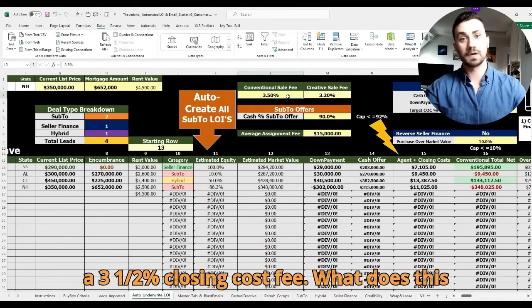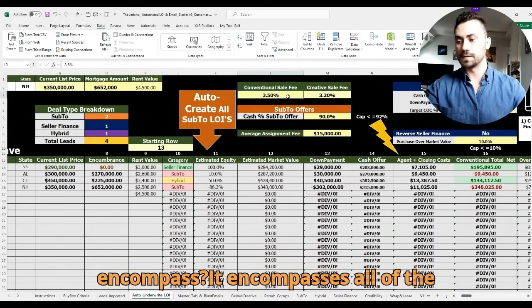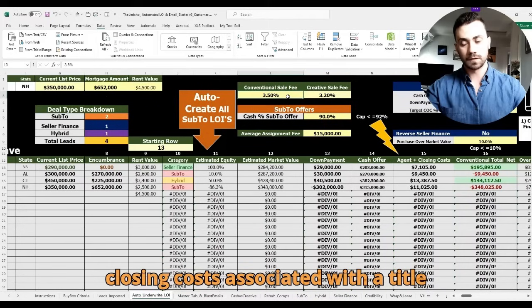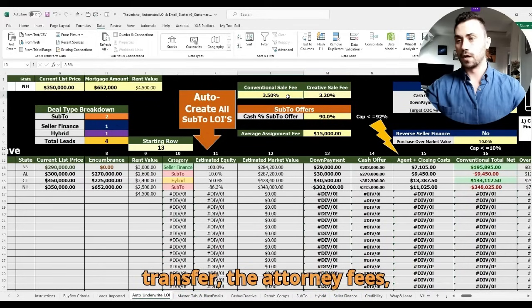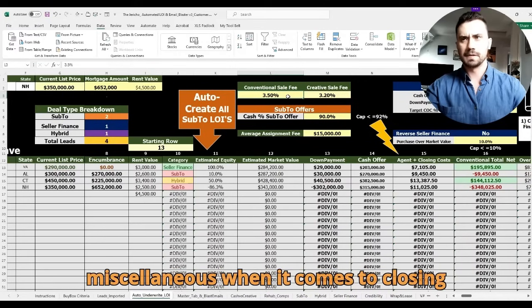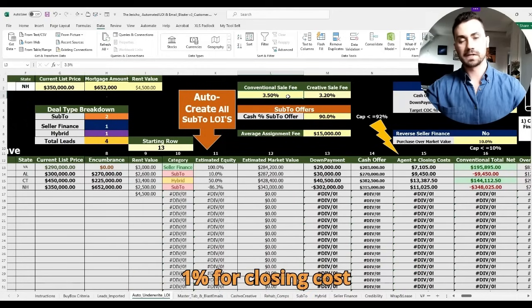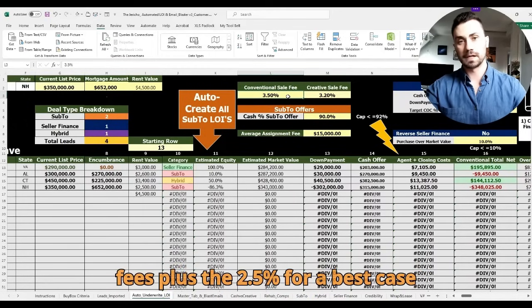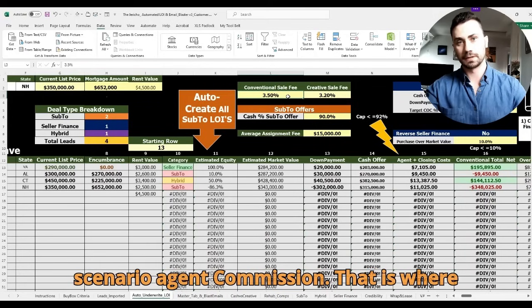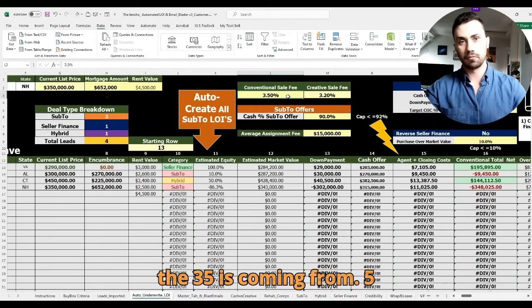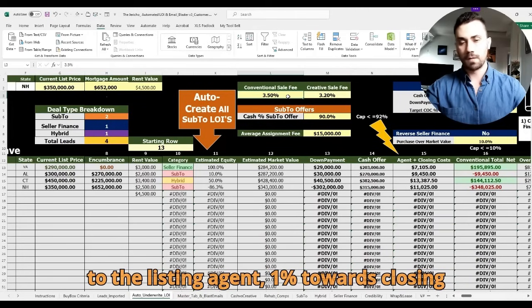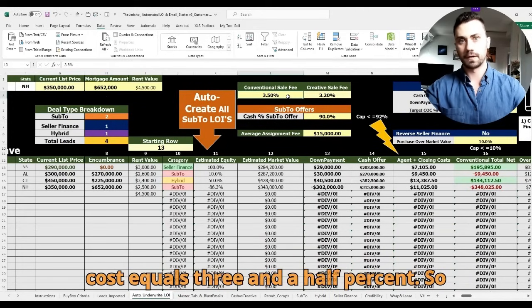So for cash offers or conventional offers that the seller receives, typically best case scenario is a 3.5% closing cost fee. What does this encompass? It encompasses all of the closing costs associated with a title transfer, the attorney fees, deed transfer, everything that's miscellaneous when it comes to closing costs. You're typically looking at about 1% for closing cost fees, plus 2.5% for a best case scenario agent commission. That is where the 3.5 is coming from. 2.5 to the listing agent, 1% towards closing costs equals 3.5%.